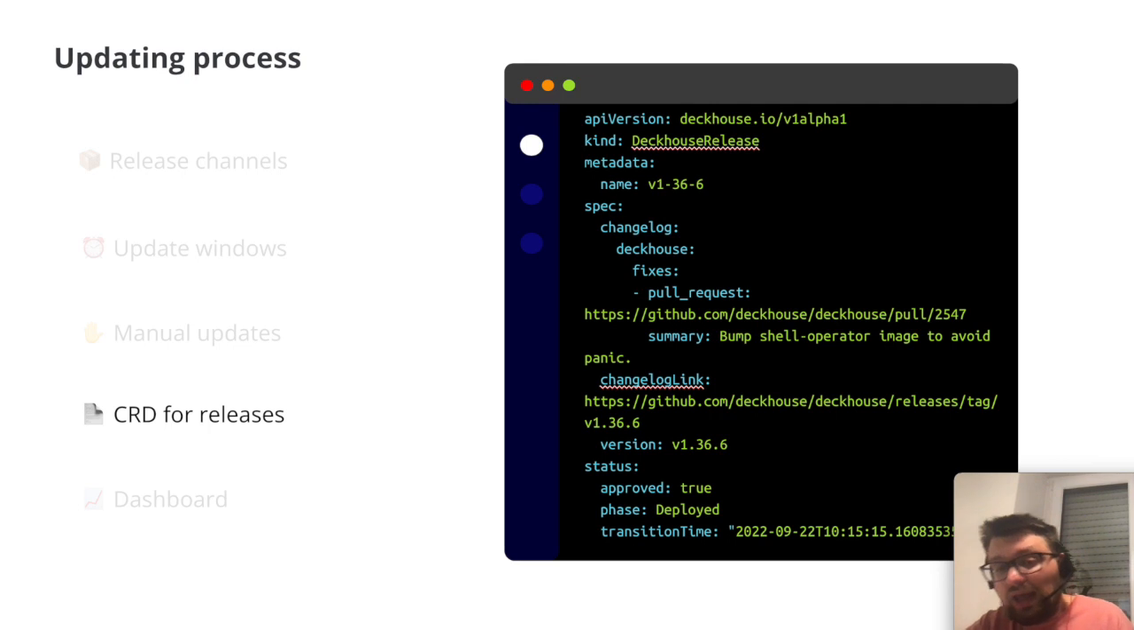As we previously talked about, Deckhouse release is a custom resource, and in this custom resource you can see a changelog for this release, a changelog link, the version, and its transition time, so when your Deckhouse was updated to this version. It's pretty convenient because you have a history of releases lying in your cluster.